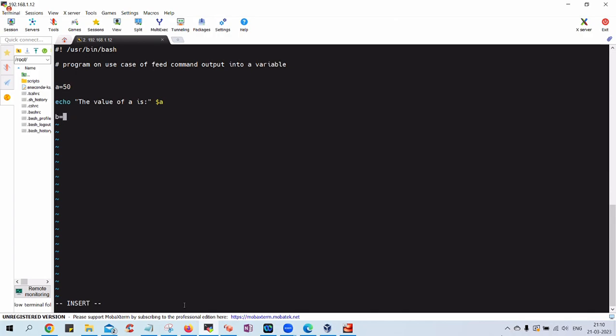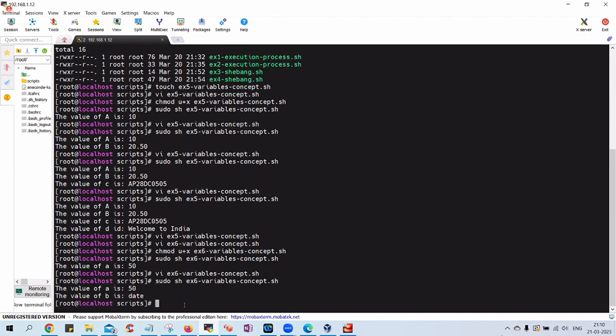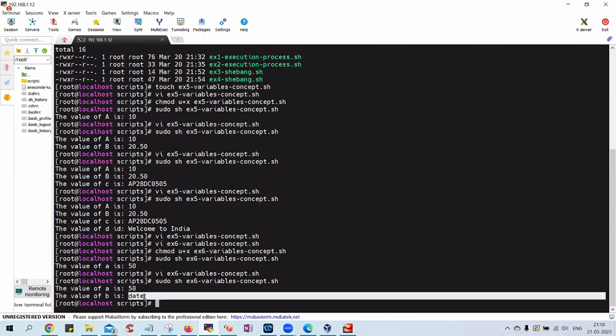So B is equal to date. Do you think it will work, guys? So let's try and see, because always trying is nothing wrong. So I said B is equal to date. We know that date is a command. So let's try. See, it is simply saying the date, but it is never printing the date there.